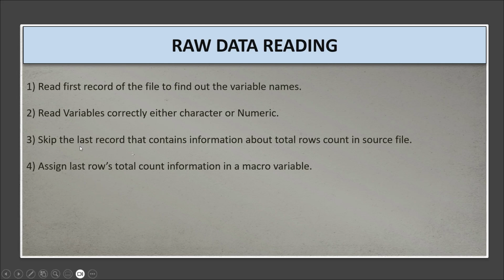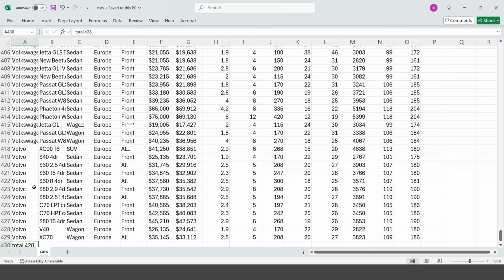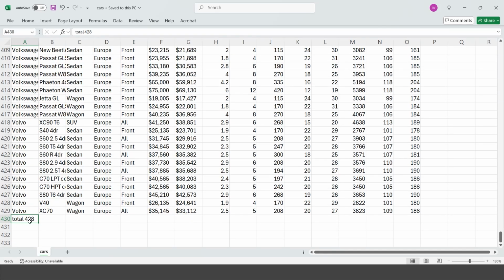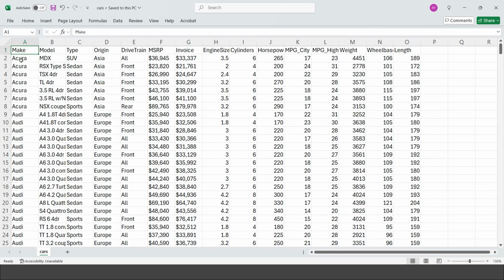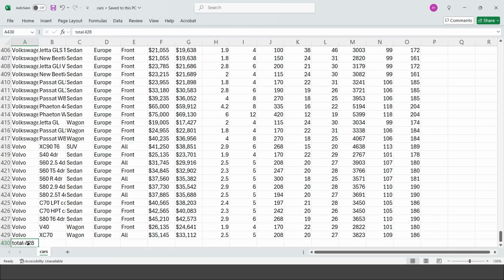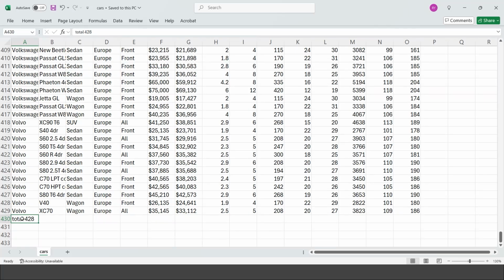The third question is to skip the last record that contains information about the total row count in the source file. When we create the output data set, we do not want that information to be written to it. If we go at the bottom, this information is what we do not want when we create an output data set. If we add this, it will go under the make variable. The make variable contains the car brand, and this is not a brand, it's a total 428. It's wrong data, so we do not want this to be written into the output data set. How will we skip this? We'll learn that technique.